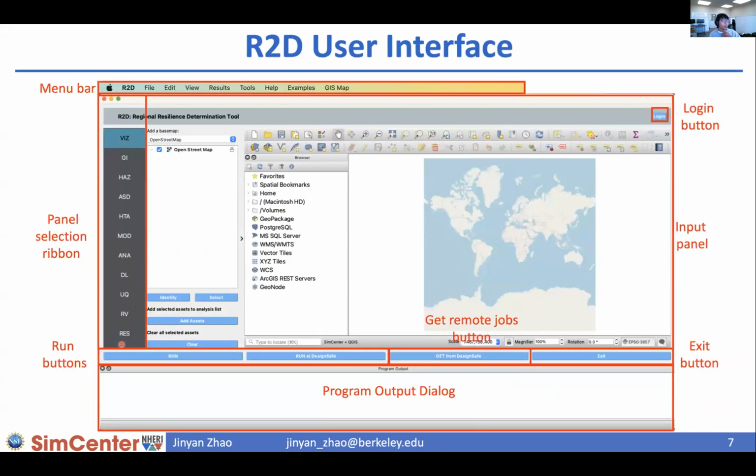So if you open the R2D desktop software, you will see a window like this. At the top, there is a menu bar, and here is the main panel. And to the left-hand side, you can see the panel selection ribbon. When you click on each of the panels, this main window will change. I will show you what each panel does later.